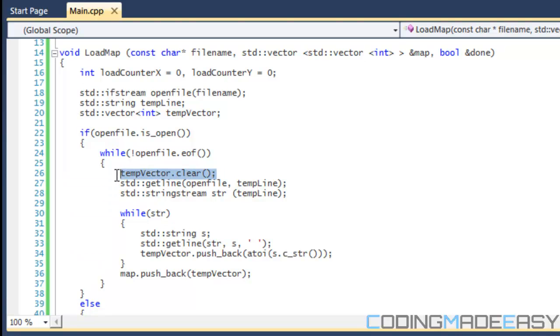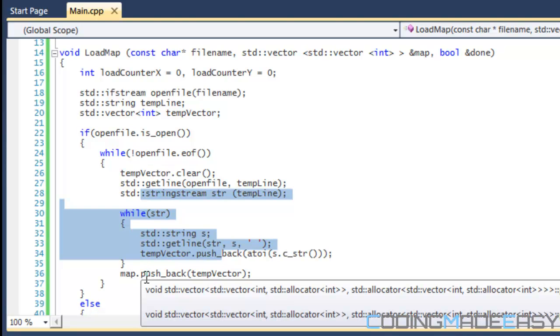And before we do anything, we want to clear our vector to make it empty. What we're going to be doing is adding elements to our vector, then adding it to the multidimensional vector, and then clearing the vector again, so we can add elements representing a brand new vector, and then add it to the multidimensional vector. Now, I know there's a lot to grasp, but stay with me.